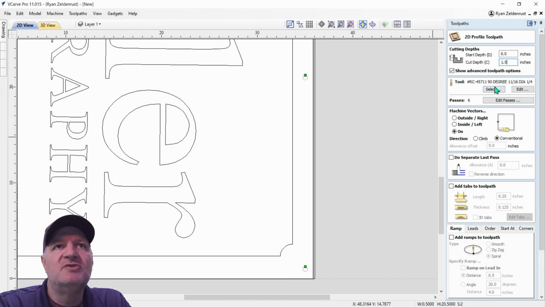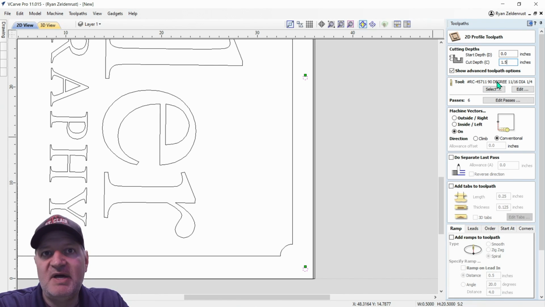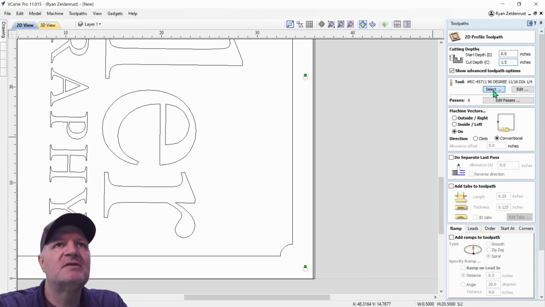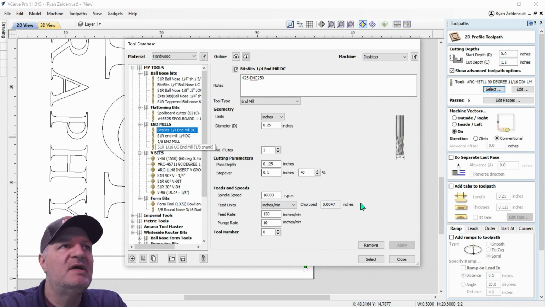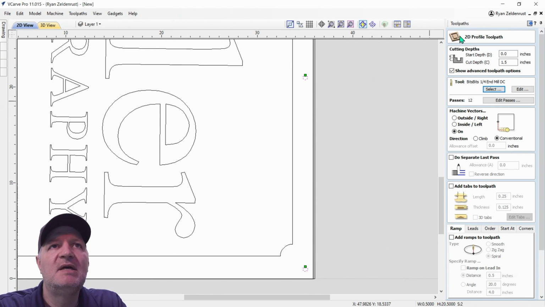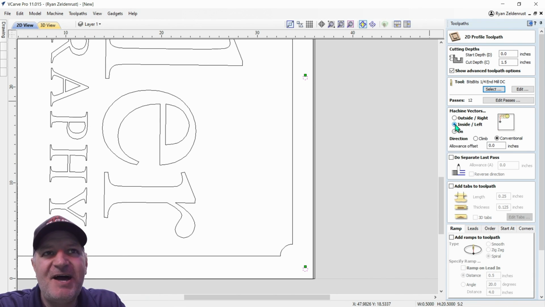And all right, so the tool, I'm not going to use a 90-degree V-bit. That would not work. So let's select a new tool. I'm going to go ahead and use a 1/4 inch end mill. It's a Bits and Bits bit. And what we want to do, so on the circle, we don't want to cut on the line. We want to cut inside the line. We want it to clear out inside. So we're going to use conventional. I'm not going to do a separate pass.